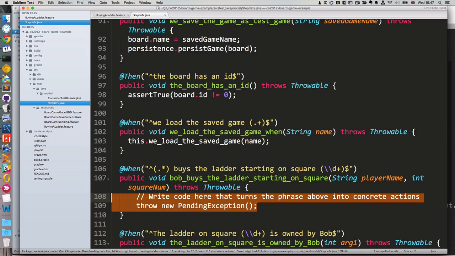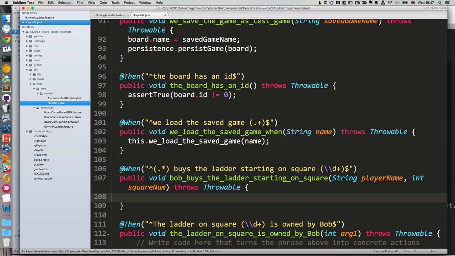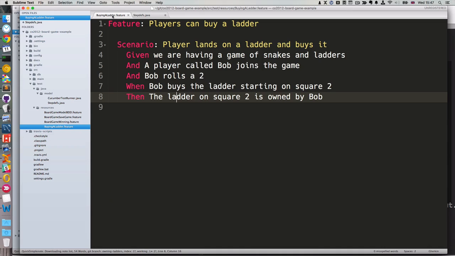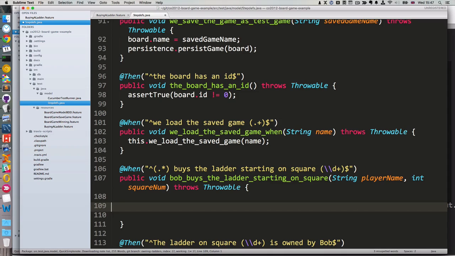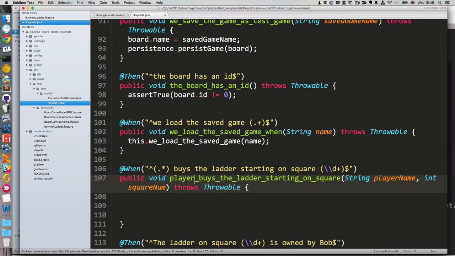So when Cucumber runs this scenario, what'll happen is it'll hit this line here. It'll say, haha, there's a rule I can fire here, or a step I can fire. And it calls this function and takes whatever we've put as the name of the player and whatever we've put as the square number, and it creates these parameters for us. And it's up to us now to call the code in our software that will make this rule make sense. The other thing I'll do here, not necessary but helpful, is take the Bob out of there and call it player buys this ladder starting on square.